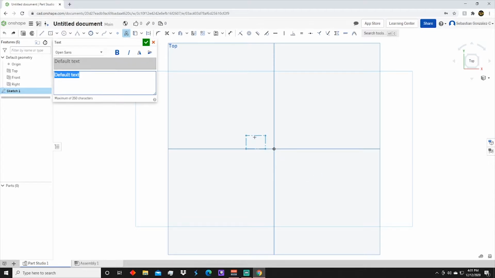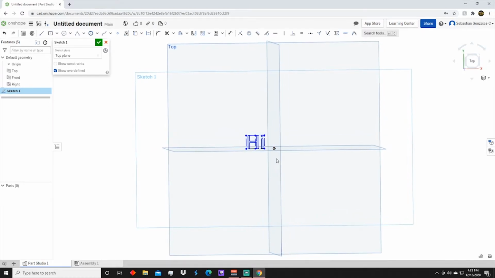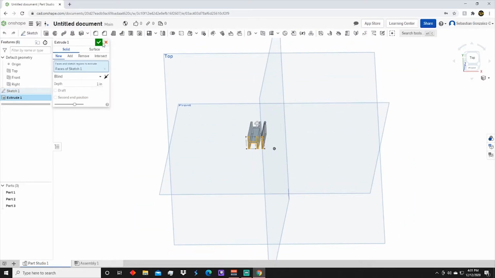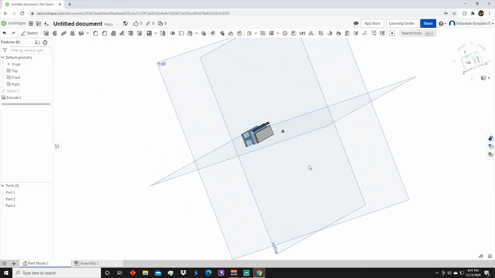Text, it's quite literally just text. So I could type in hi, check mark, and there I've written hi, and if I want, I can select hi, and if you ever wanted a 3D hi, there you go.